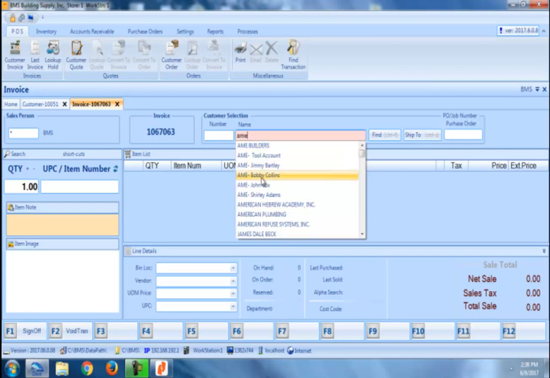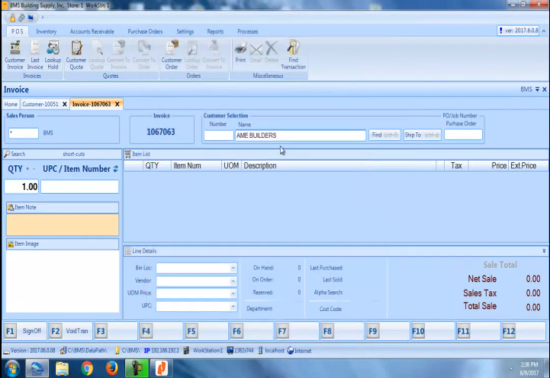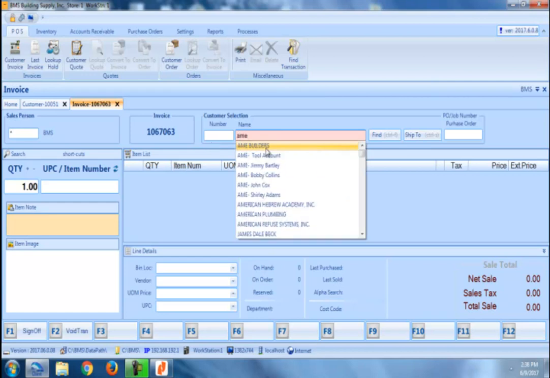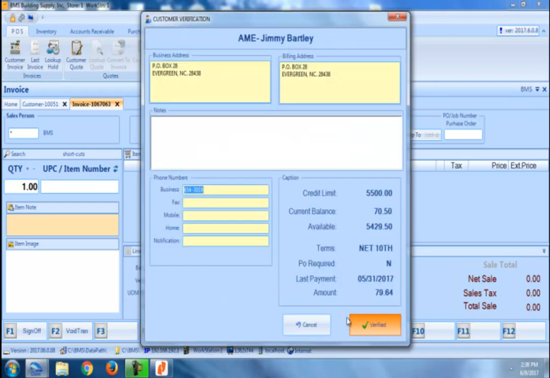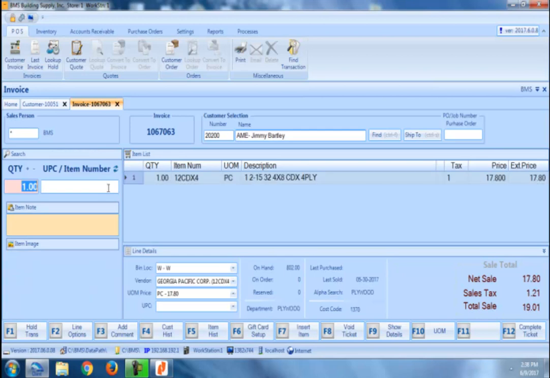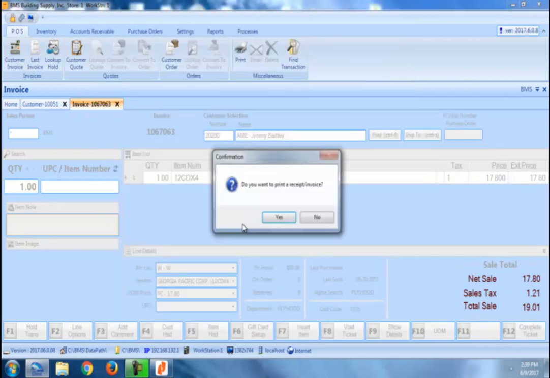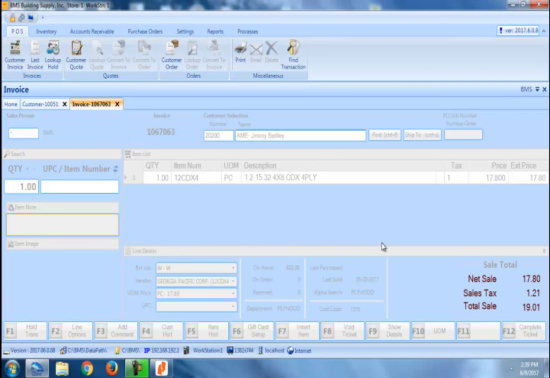So when you go into point of sale, we're going to do a sale for AME, and then it lists them in sequence. If I try to list it, it says master account do not charge. We'll cancel, we'll go back and we'll do AME again, and then pick one of the sub-accounts. And from here, it's just a matter of putting the items on the ticket. Close out the ticket. And you'll see the invoice goes to that sub-account.